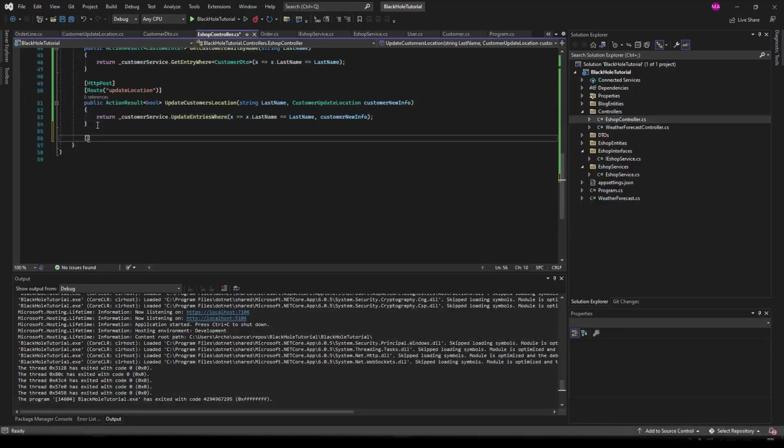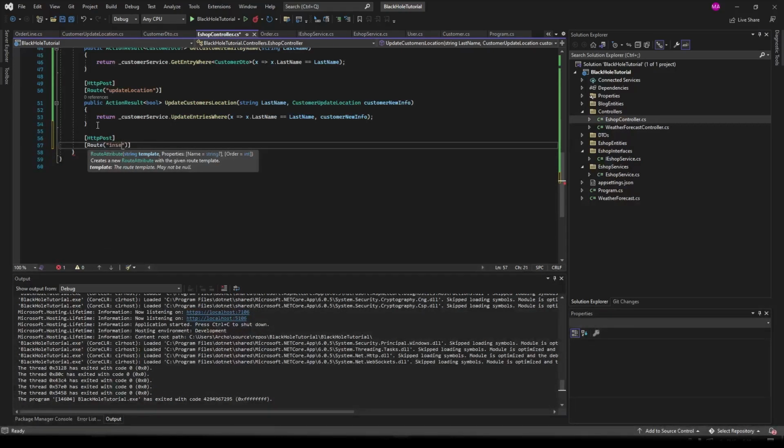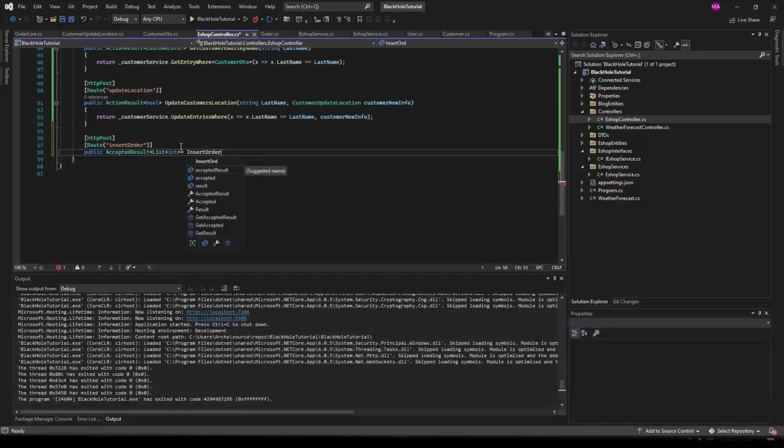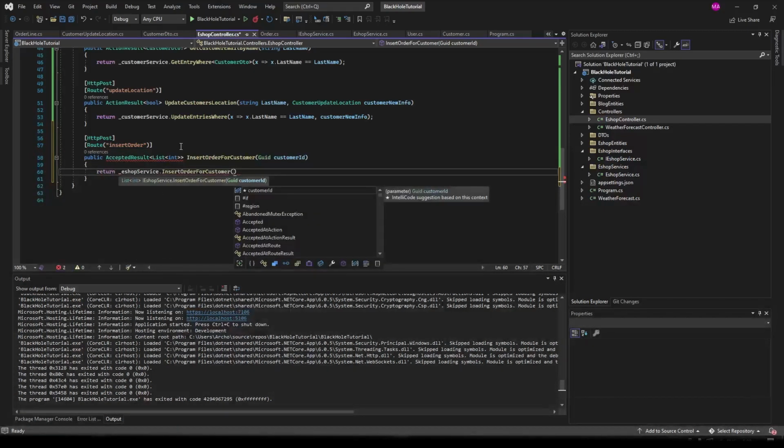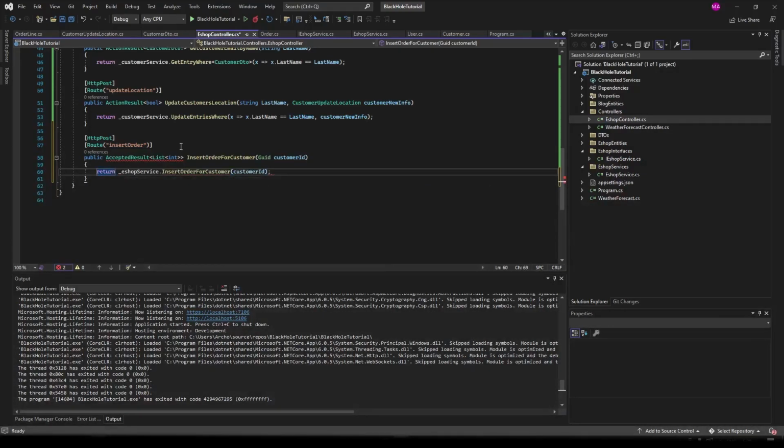I will call this endpoint, let's make another HTTP post, and let's add a route, insert order, and here we need a public action result list integer. Alright, and insert order for customer. Let's add a GUID here, customer ID, and here we want to return the ISOP service dot insert order for customer, and here we can add GUID of the customer.